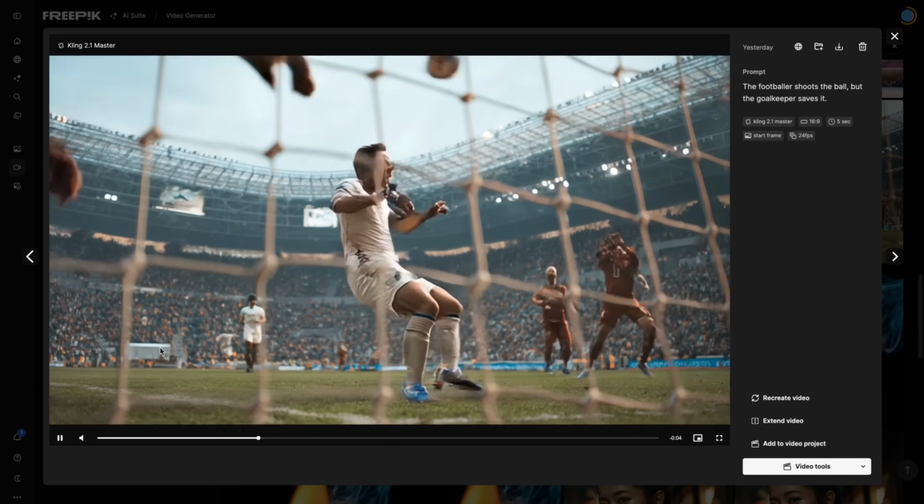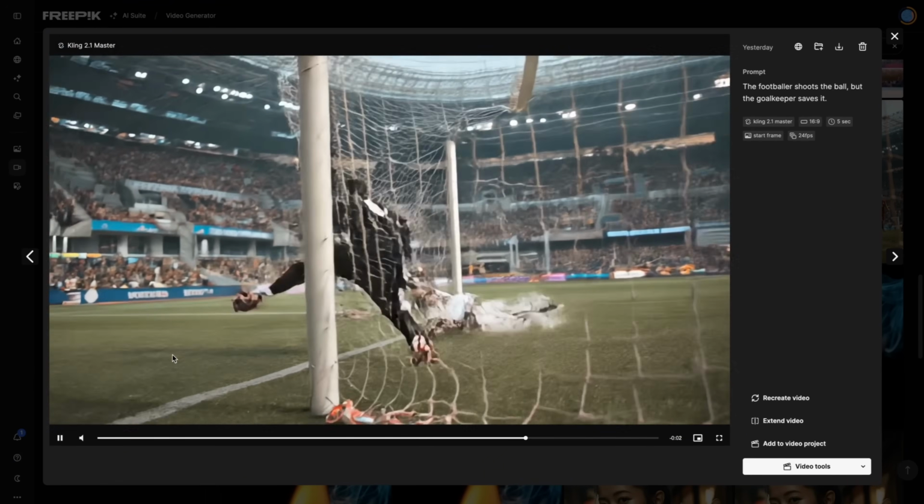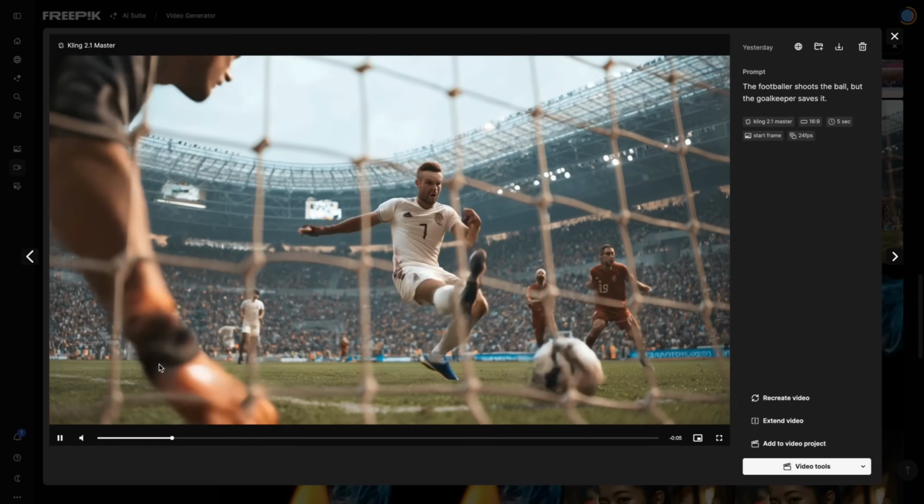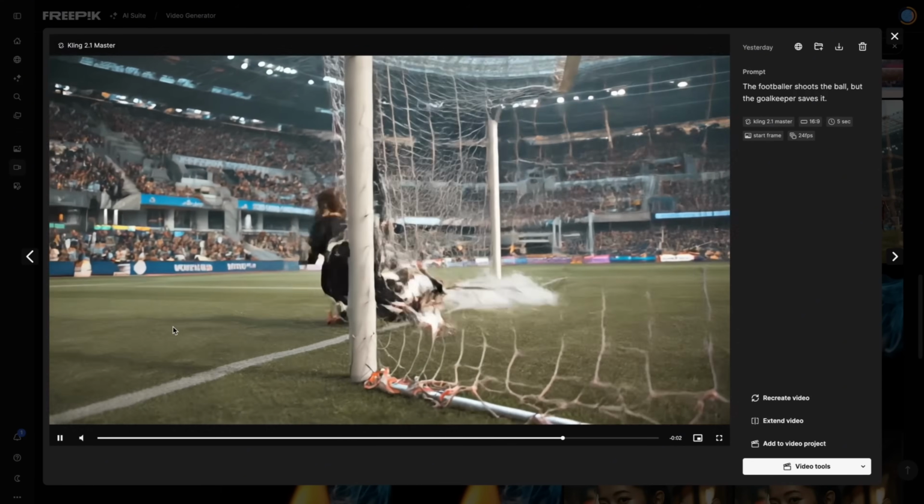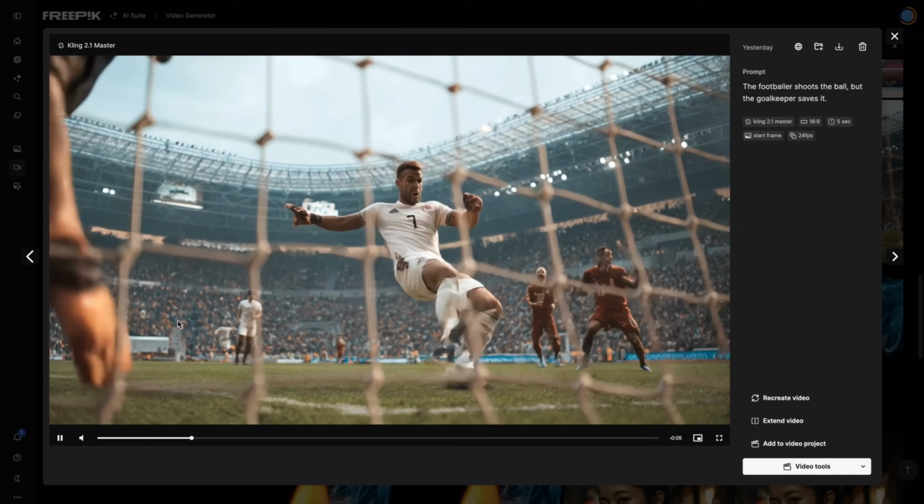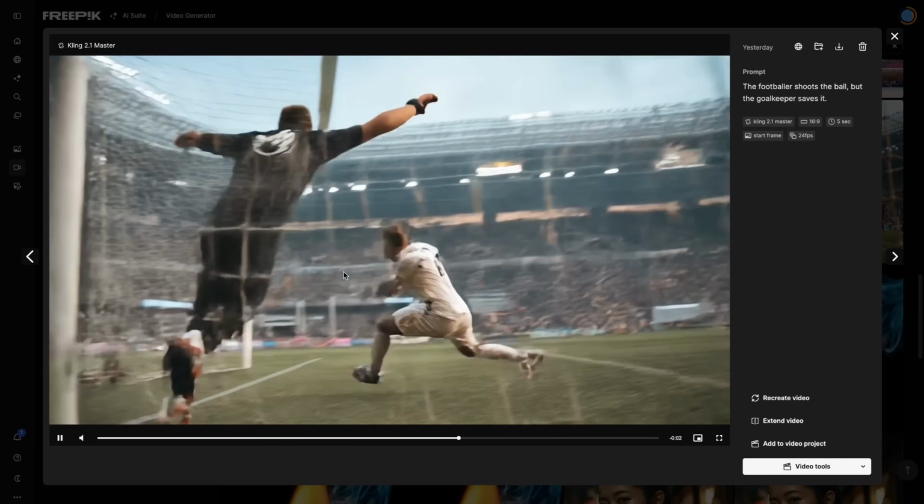Let's look at the Kling result. So we can see that the football player is not really shooting the ball here. It just kind of slips from him. And then the ball disappears. There is no connection of the goalkeeper to the ball.